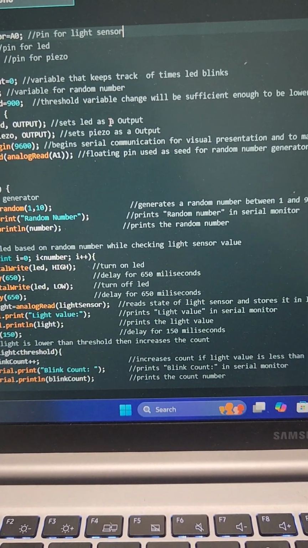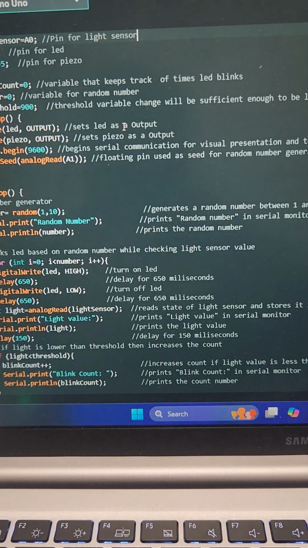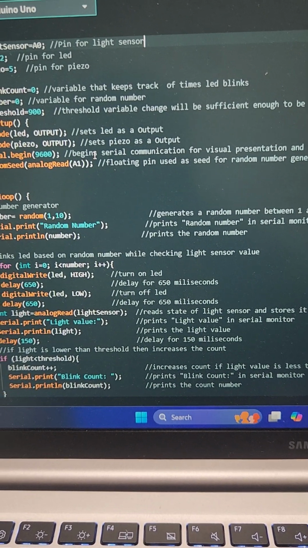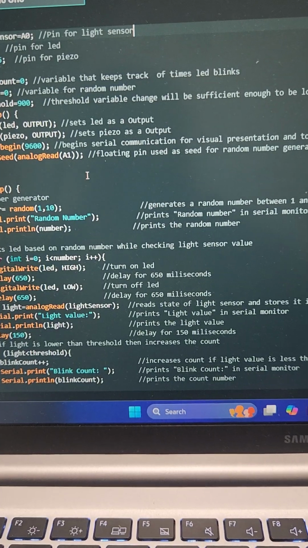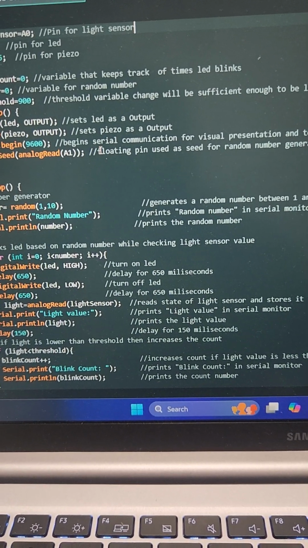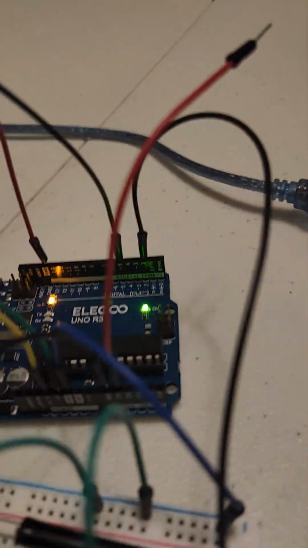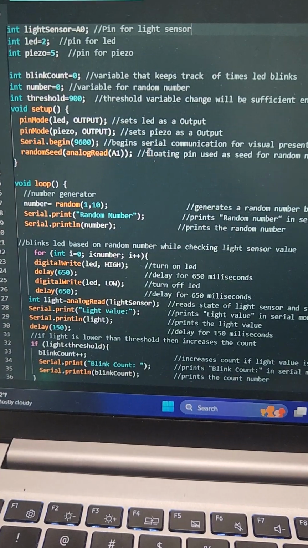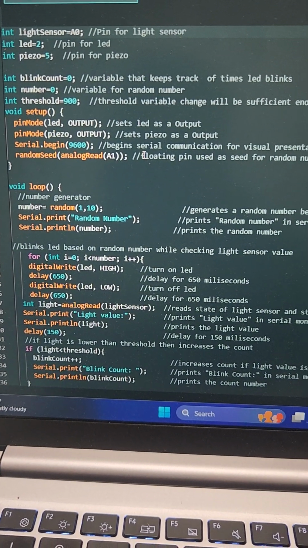In our void setup, we have our two outputs, our LED and our piezo. Here we begin serial communication, and here we have our random seed, and that will be RE1, which is floating, as you can see here. We have it floating so that our voltage will vary and the random number will be more random.